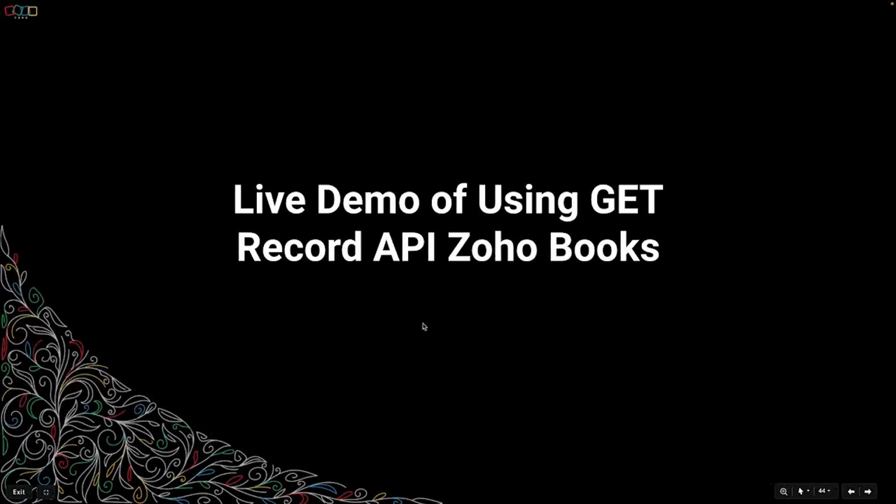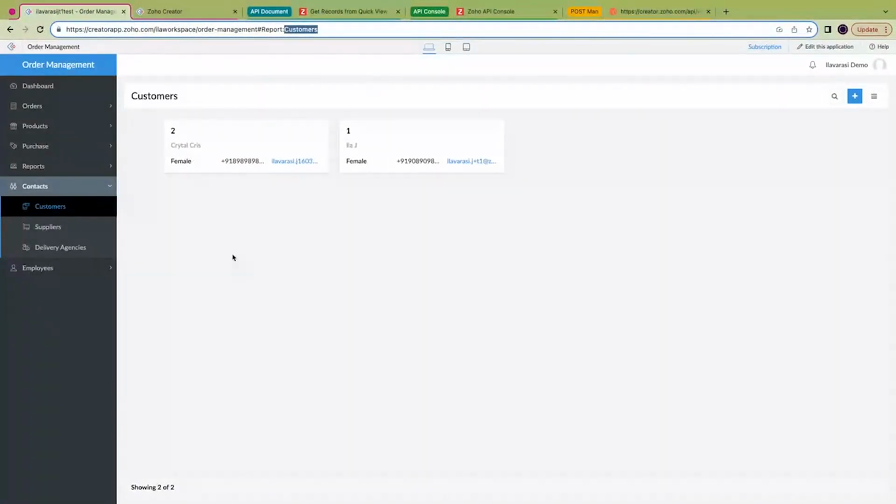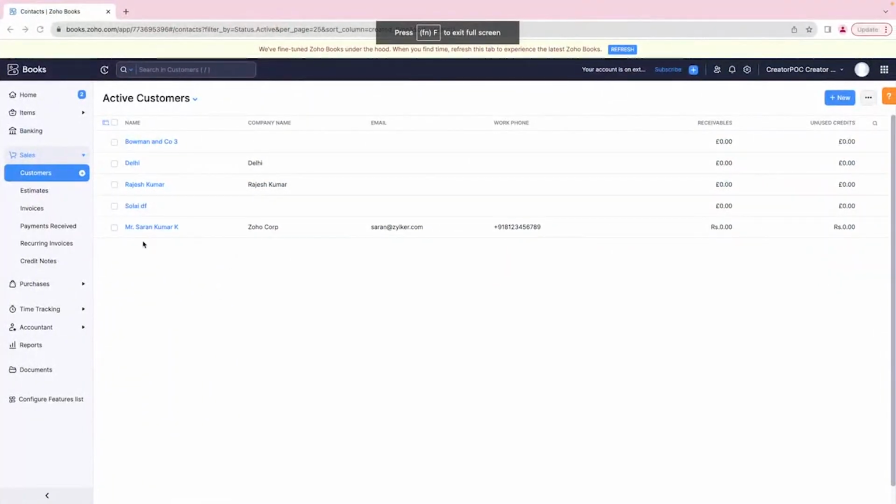like in a Zoho service. So for our case, I'm going to take our accounting tool, which is Zoho Books, and I'll show you the live demonstration of the same. So the use case is the same again. So we are going to fetch all the customer details to our accounting tool, which is Zoho Books, right?